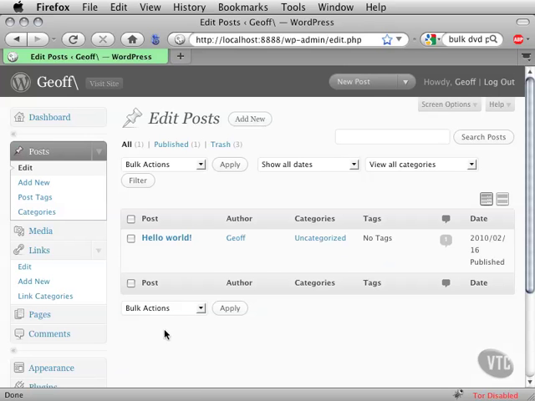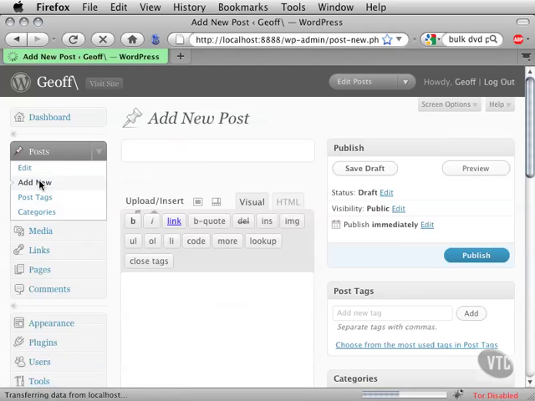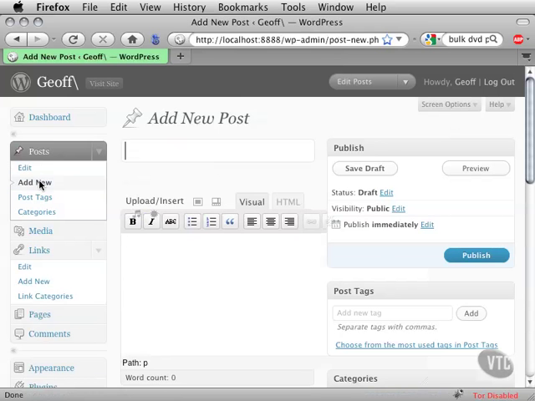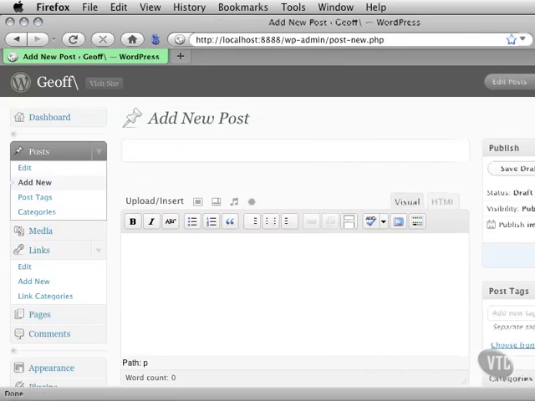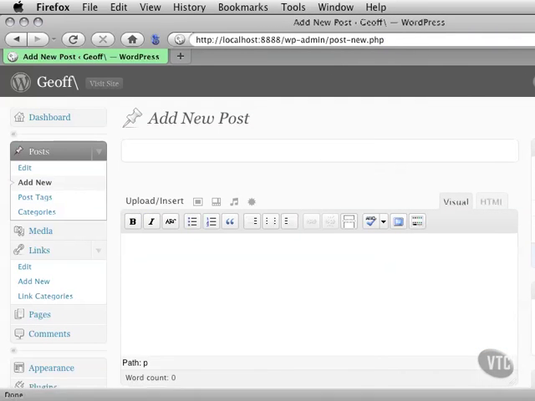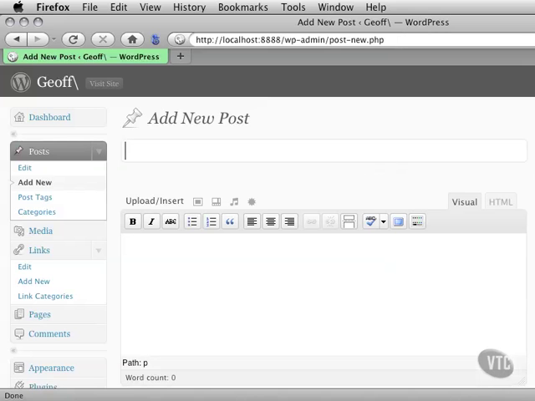Now there's a number of ways that we can do this. You could click add new up at the top if you want, or you can click on add new over on the left. Either way, it doesn't really matter. It's going to get you into this same interface. I'm going to expand out my interface just a little bit because you can see a heck of a lot more on your screen than I can on my screen. So I'm just going to expand things out here just so we can see what we have.